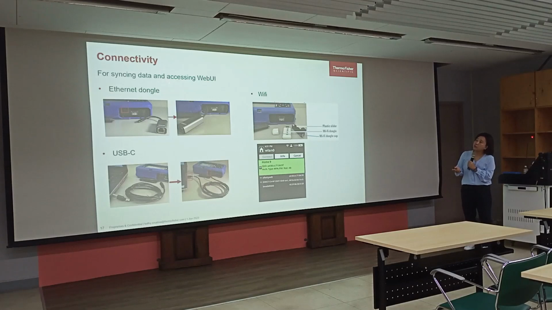For connectivity, we have different types of connectors to adapt for different customers. Some customers still prefer to use the Ethernet, so we have the Ethernet dongle, and then we have a USB-C type. And now we come with Wi-Fi, where you put in the Wi-Fi dongle. This is optional for our customers to connect to the Wi-Fi and transfer the data without using any cable connections.